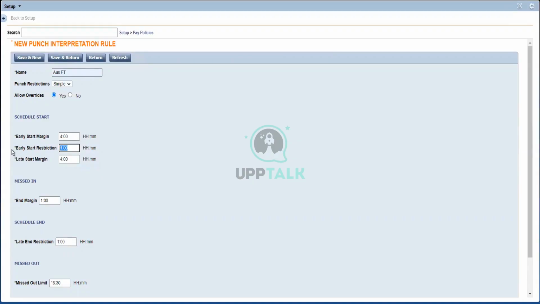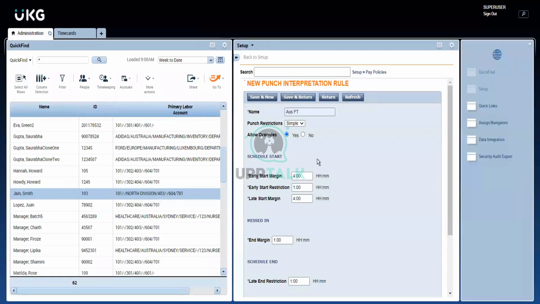If I give this in the early start restriction, I need to give 1 hour. That means whatever time he is scheduled to work, up to 1 hour before he can punch. If he tries to punch in before 1 hour, it will reject it. And again, what do the early start margin and late start margin mean? If an employee is trying to punch in before 1 hour, it will reject it.